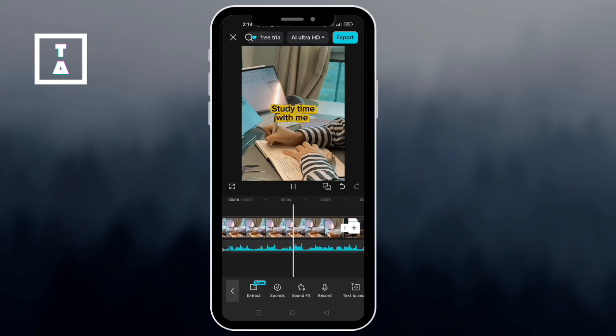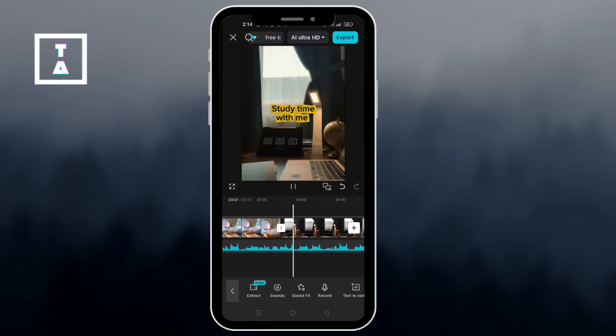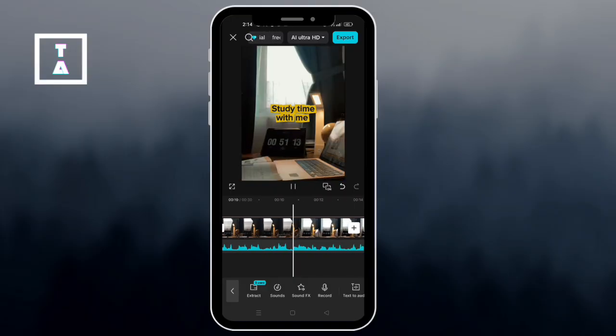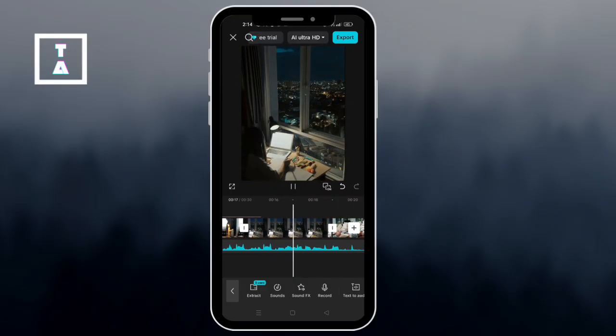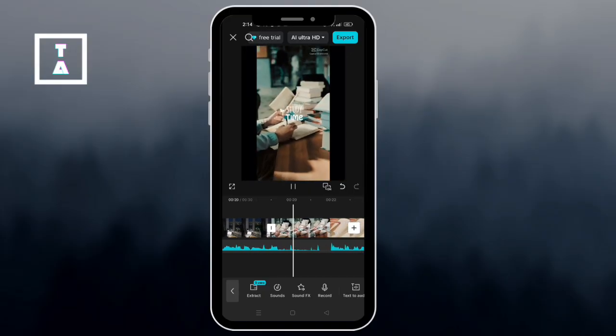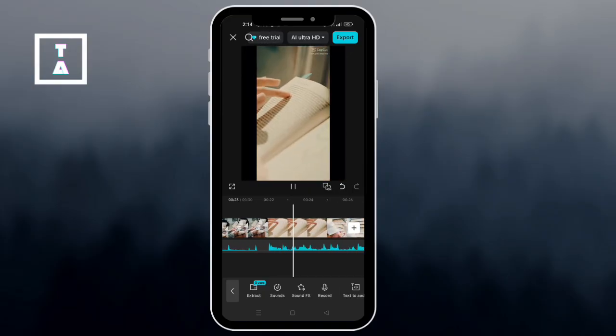And once you're happy with the result, you can tap export and select the best resolution and save and share your vlog to YouTube, TikTok, and Instagram. And that's it. That's how you edit aesthetic vlog videos in CapCut.